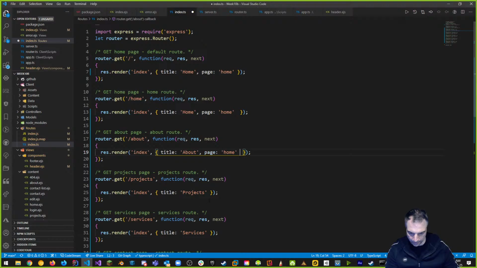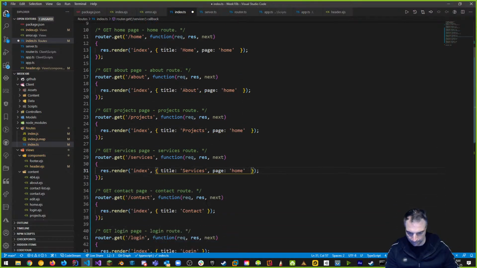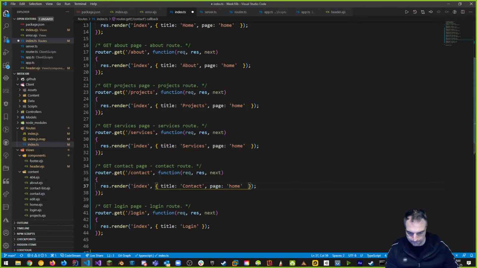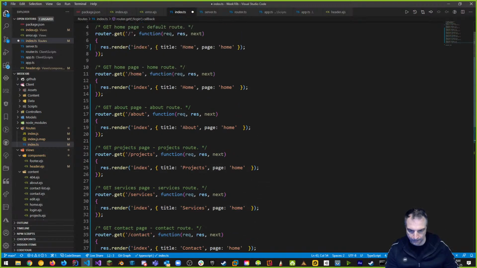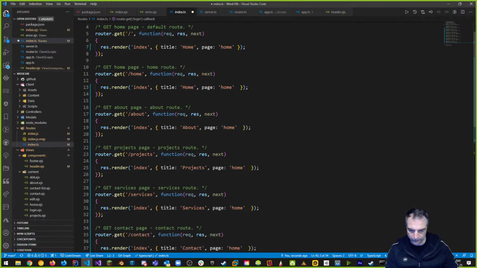I can kind of attach all this. And what we can do is we can say that for the index and the home route, this is okay, right? Index and home. But for this one, for the title about, let's make our title about us. And let's make our page about. So that is where we have the advantage.